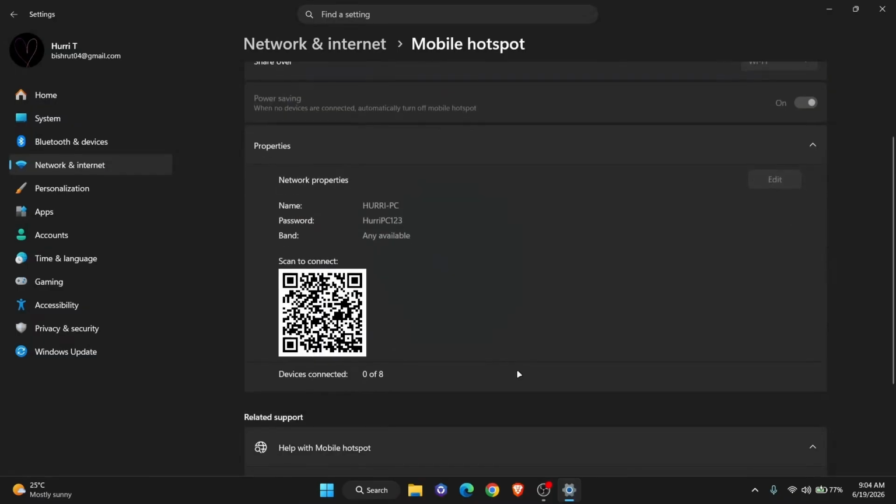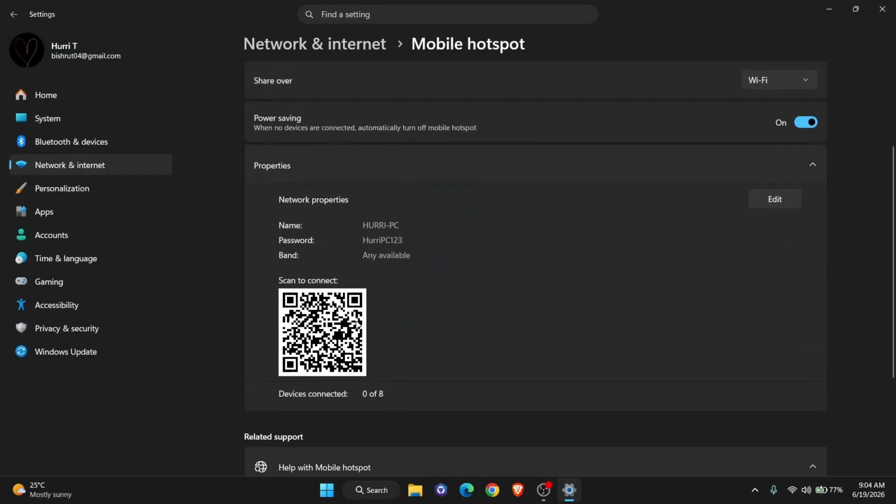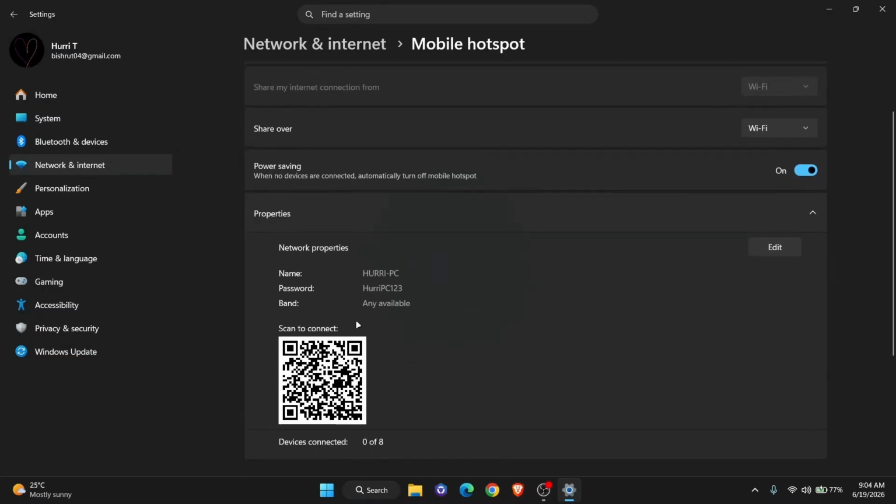Finally, other devices can now connect to your hotspot using that updated name and password, just like connecting to any regular Wi-Fi network. That's how you enable Mobile Hotspot on Windows 11.